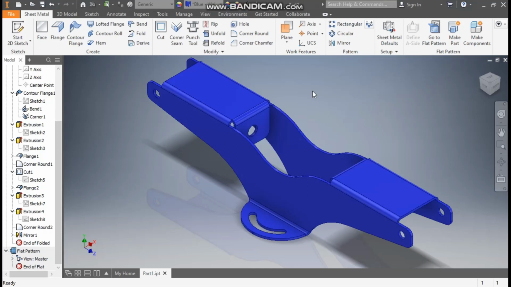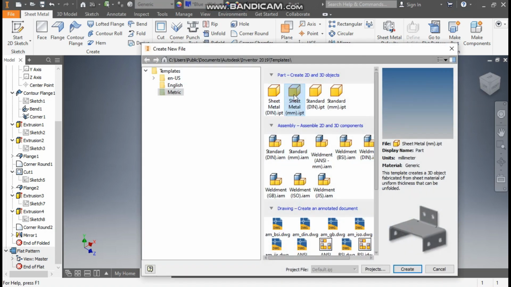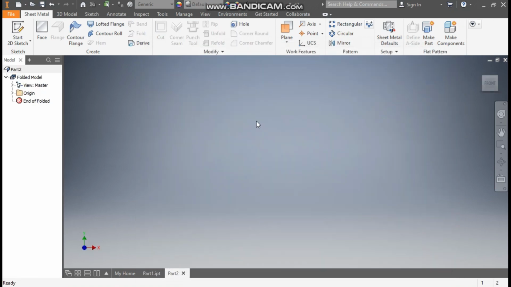Today we are going to construct a 3D CAD model in Autodesk Inventor Sheet Metal and learn the Autodesk Inventor Sheet Metal commands. So let's get started. Go to New, take a sheet metal part in millimeter and go to Create.